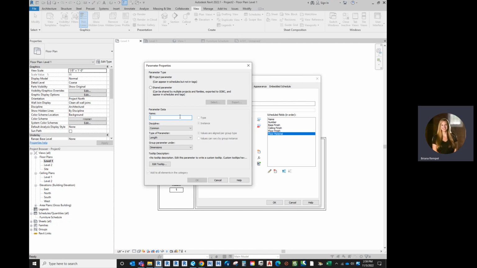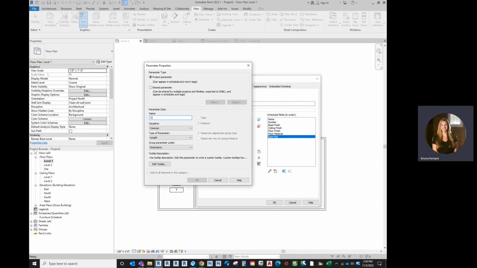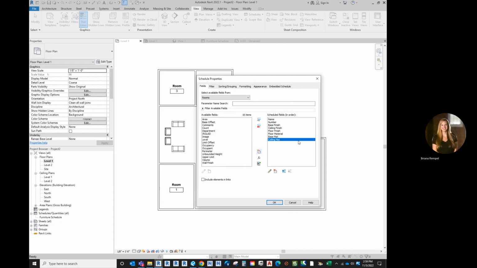So I'm going to want to have a finish and a material for each one of these items. So that means I need a base material. Need to make sure to switch that type of parameter to text. It's going to get pretty repetitive, but now I need a ceiling material. Okay, so we've got these.